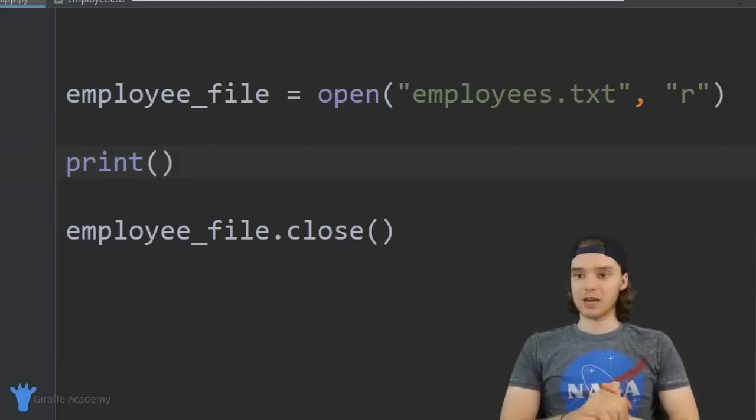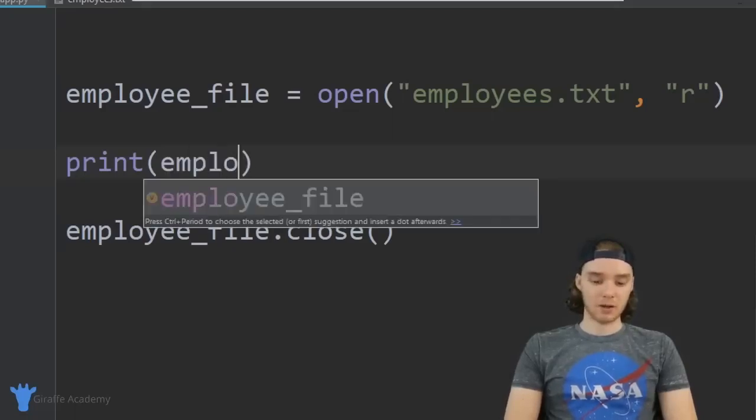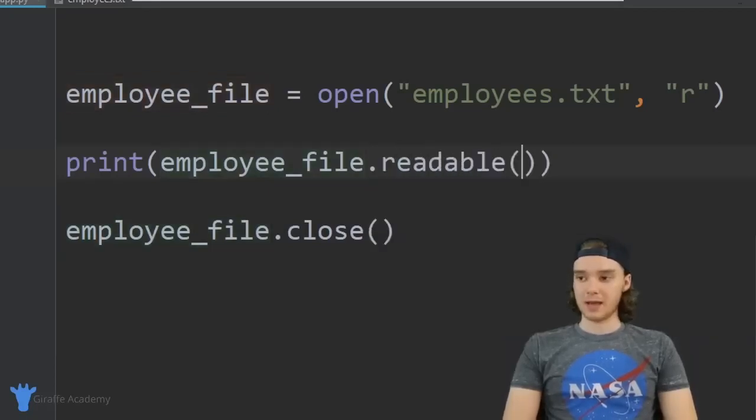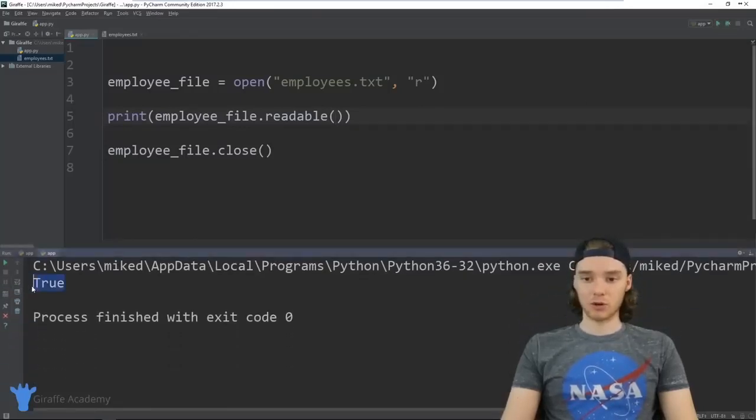But before I do that, I want to show you guys how you can check to make sure that a file is readable. So before we do anything else, generally it's a good idea to make sure that it's possible to read this file. And there's a function inside of Python we can use called readable. So I'm just going to type out employee file dot readable. And this is going to return a Boolean value, and it's going to tell us whether or not we can read from this file. So I'm going to run my program, and you'll see down here we get a value of true. And that's because we set the file with a read mode. So it's in read mode, we can read from it.